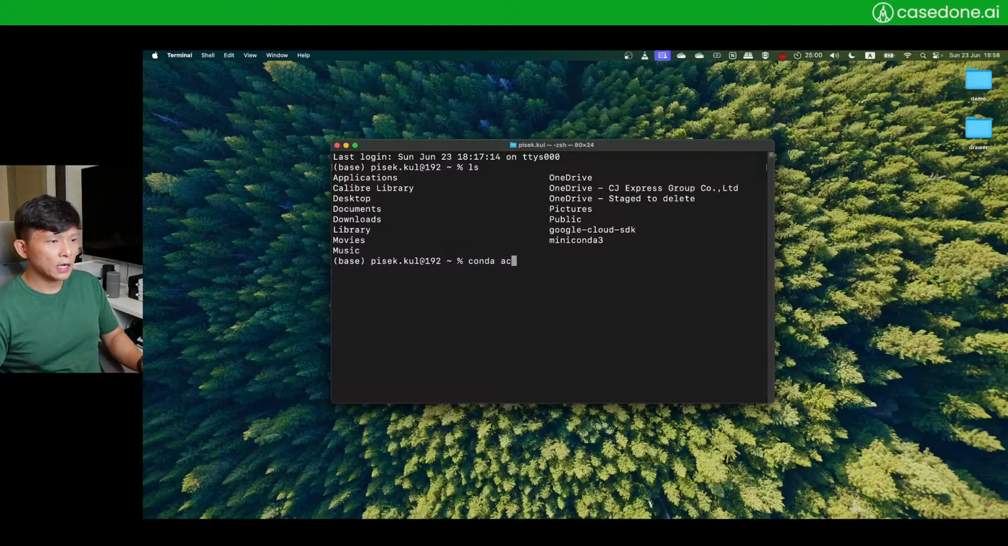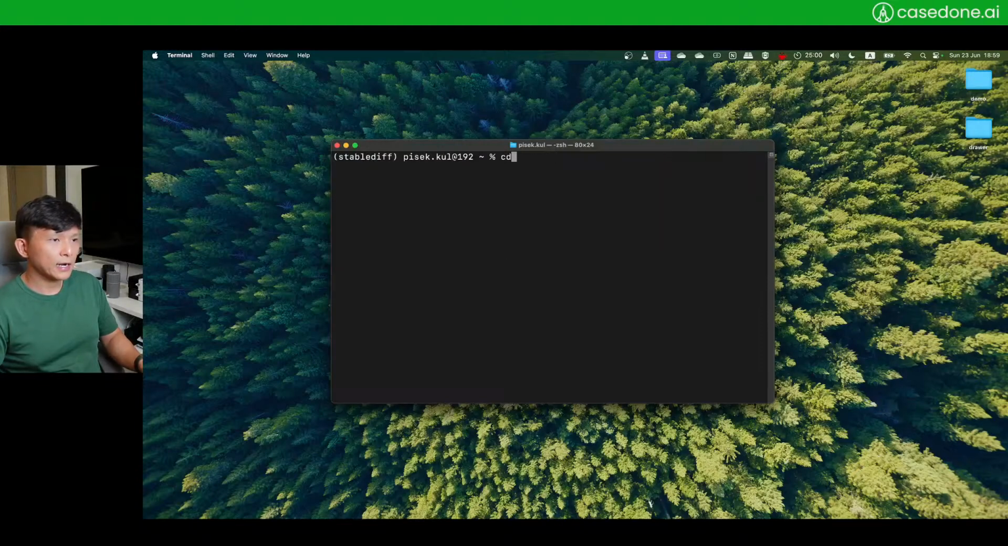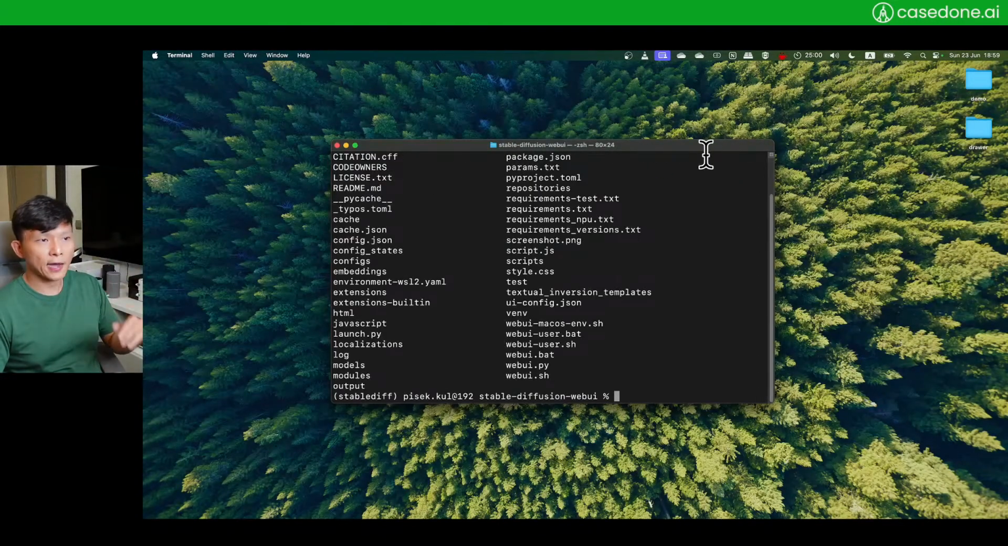So I am going to activate Stable Diff, and I am going to navigate to the folder that I pulled files from the AUTOMATIC1111 repo, which is, I think, in documents and cache, other repo, and Stable Diffusion. Here it is. These are the files inside this, and I can launch it.